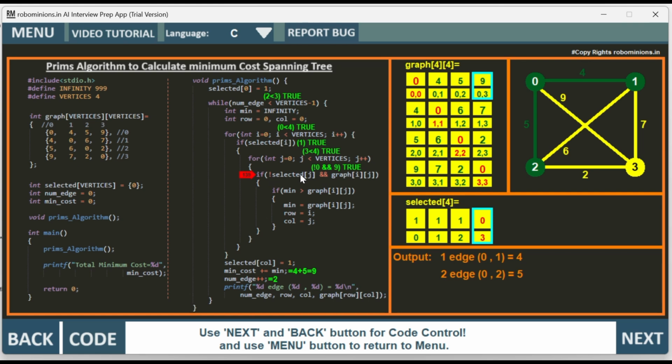So not of selected of 3 is not of 0 is true, and 0 comma 3 is 9. It is a valid value. So true and true is true. Then we have if min 999, right now min is equal to infinity, right? So 999 greater than graph of I is 0 and j is 3. So 0 comma 3 is 9. You can see here. So 999 greater than 9 is true.